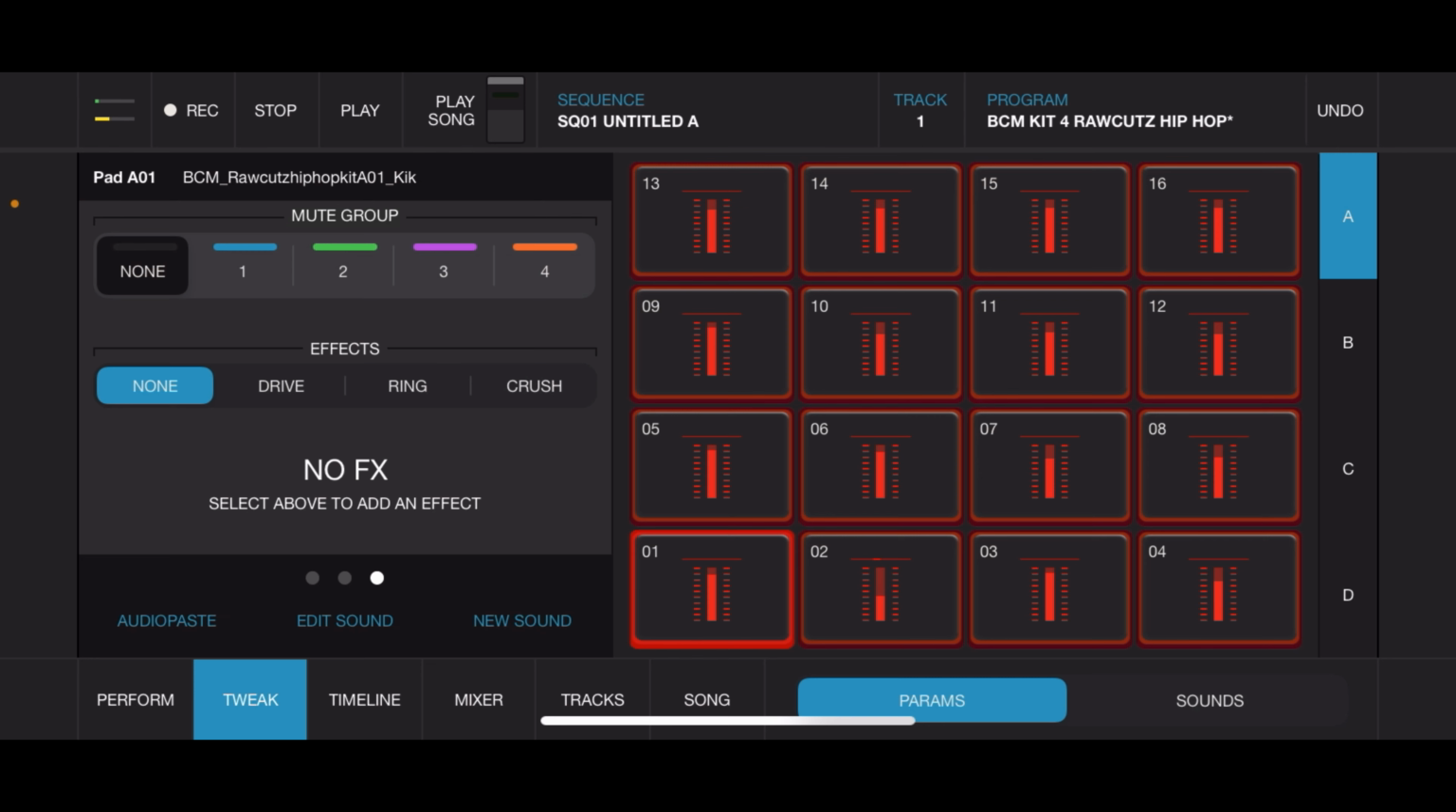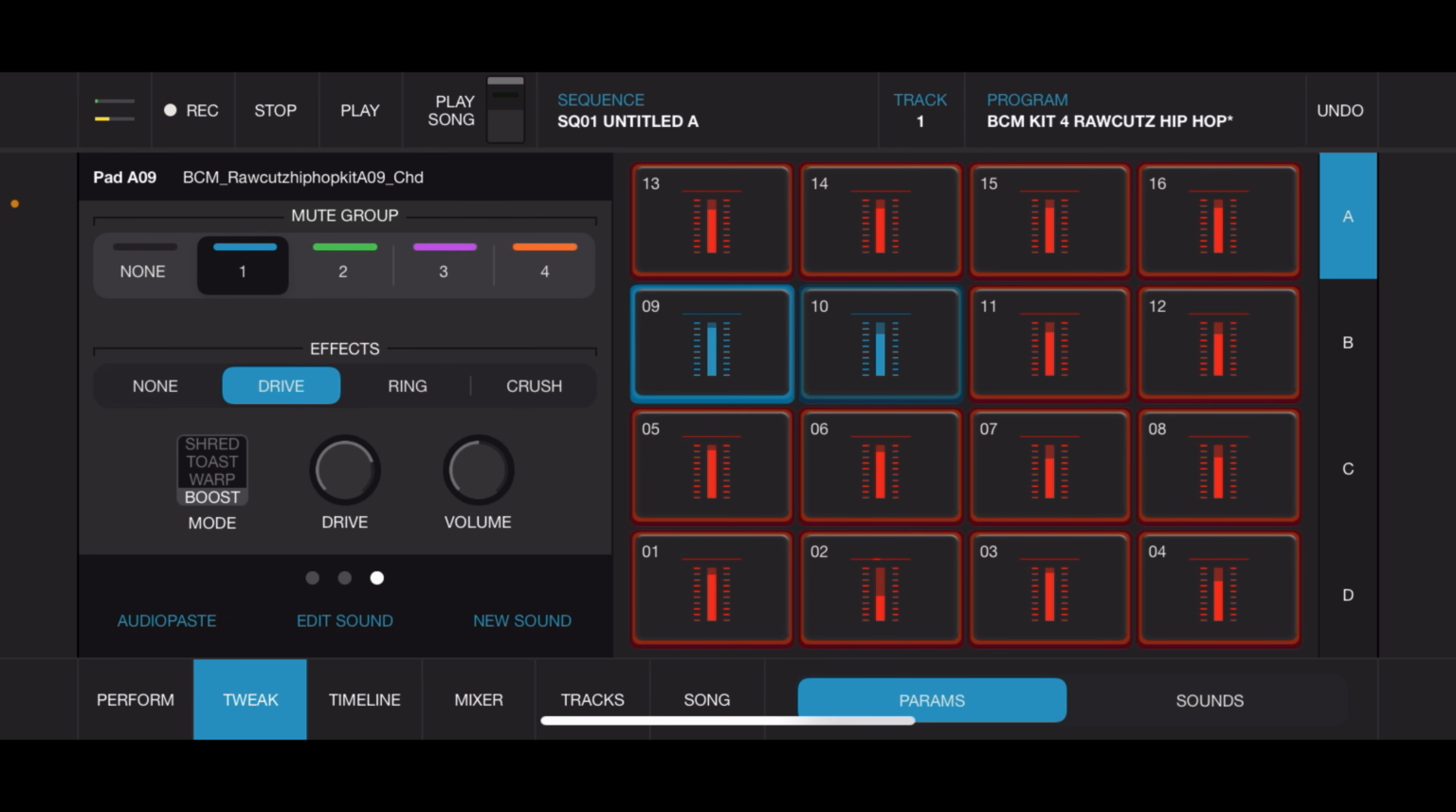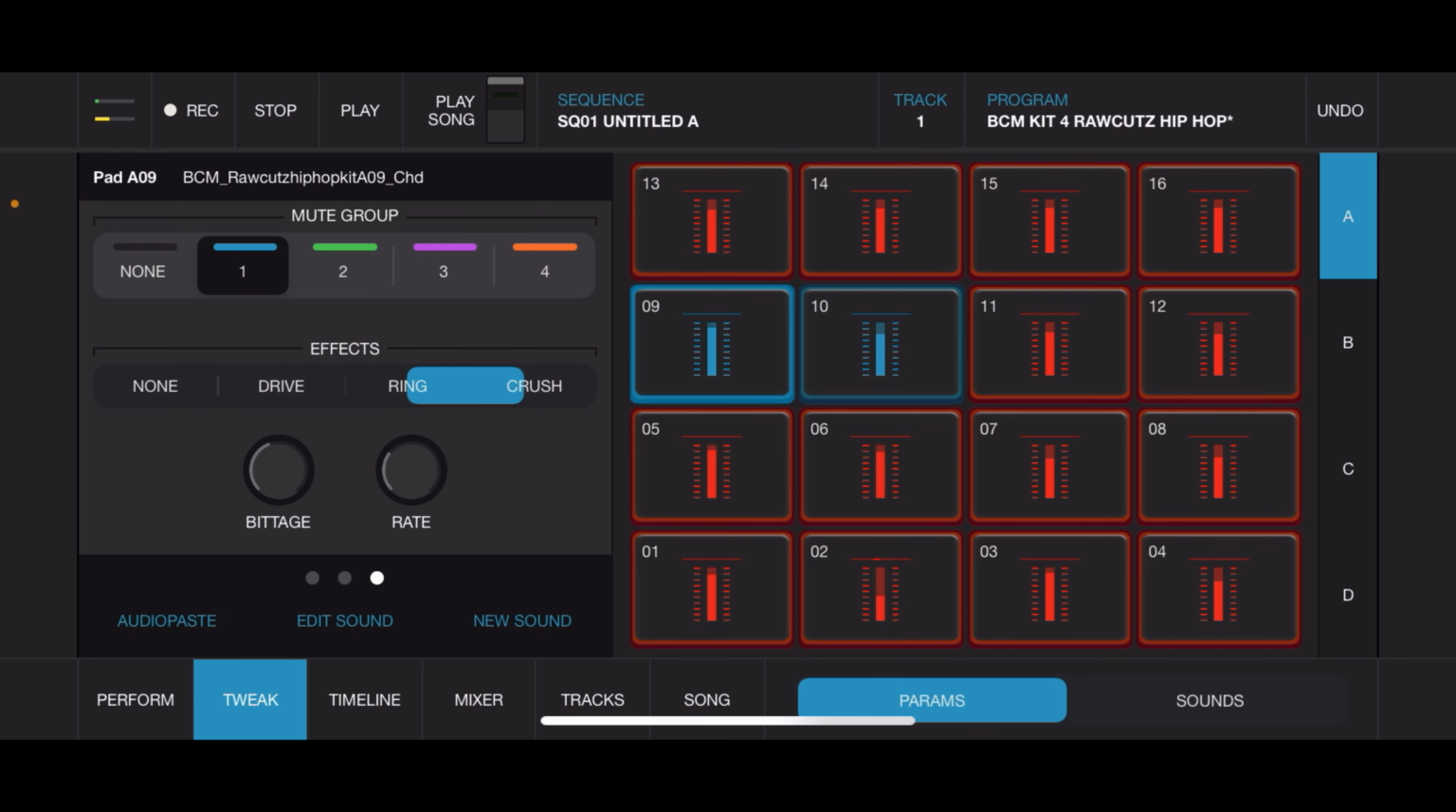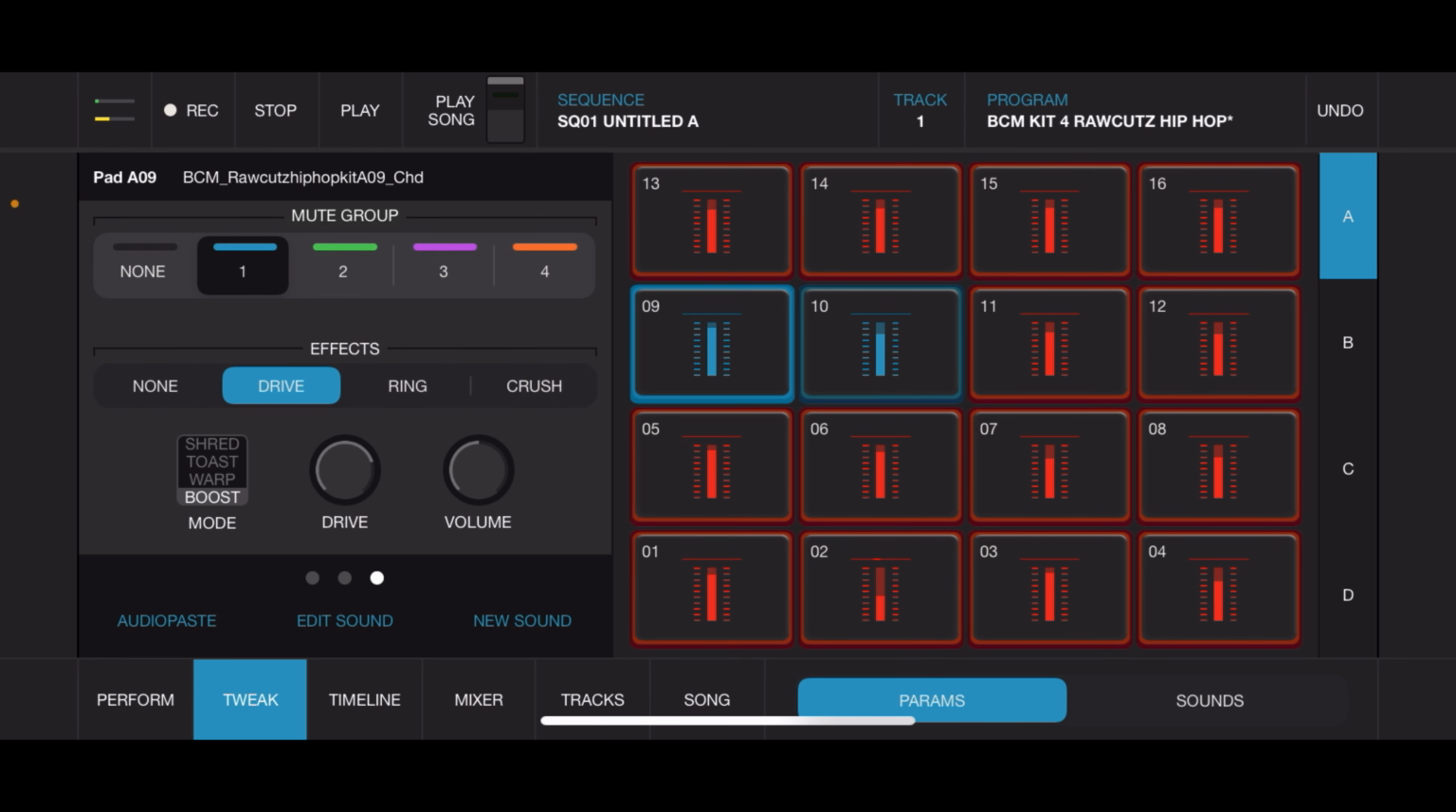Over here is going to be a track mute. This is where you're going to be able to grab your samples and have them cut each other off. So if I give this a blue color and I give this a blue color, they should be able to cut each other off just like on the MPC. So I think that's amazing as well. You do have effects available, so you can give it some overdrive, some ring, give it some crush. The drive does have some presets that you can choose from, so that's pretty cool.